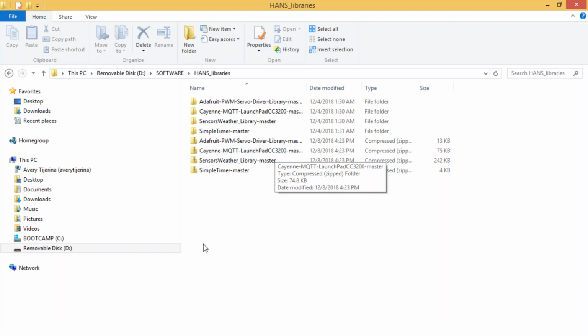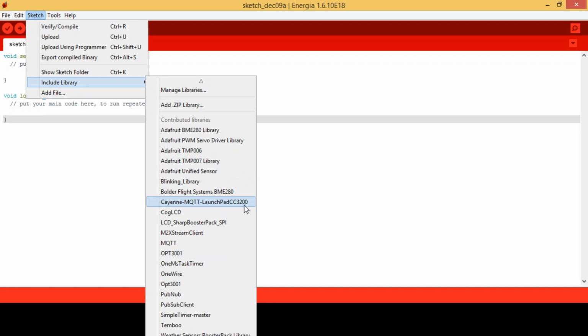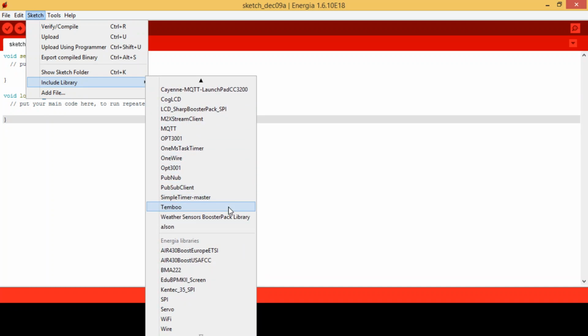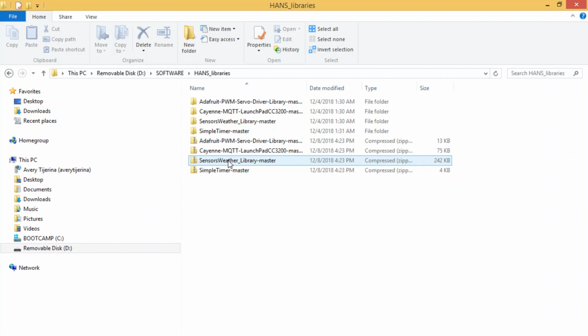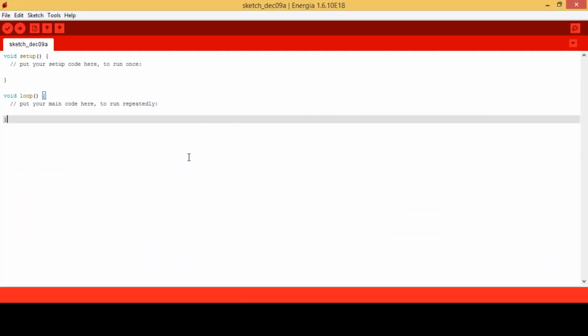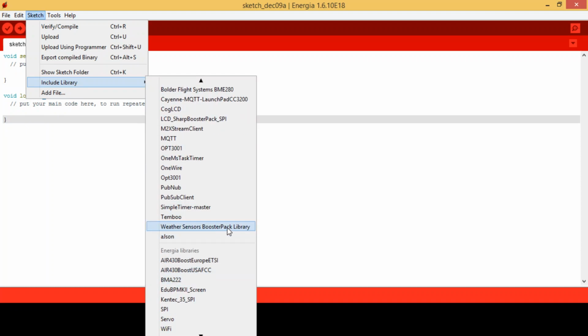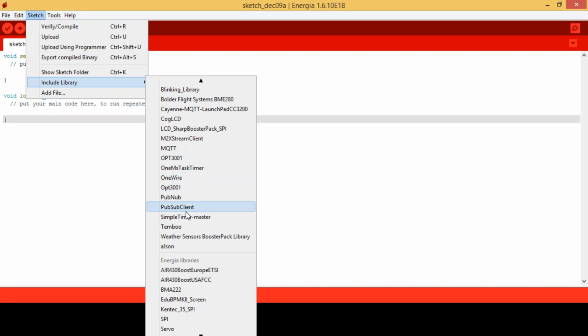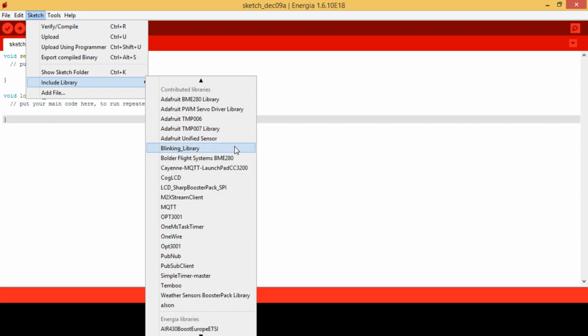So Cayenne MQTT Launchpad Master. Let's go ahead and go to include library. Cayenne MQTT Launchpad CC3200. It seems like they changed their names a little bit once you update it to the library, but it's pretty much the same. So just be aware that the name changes a bit. And then sensor weather library, and then simple timer. So let's go to sketch again, and I know that this one for sure is here. Weather sensor booster pack library, and then simple timer master. So now you can see that all of these are already here, and then all you would need to do is do their include .h file in the program, but I'll show you that later.